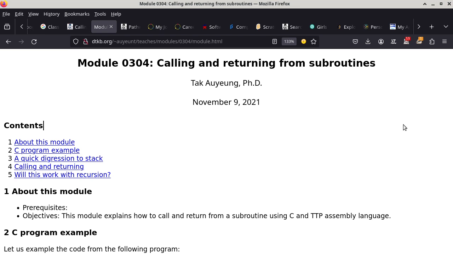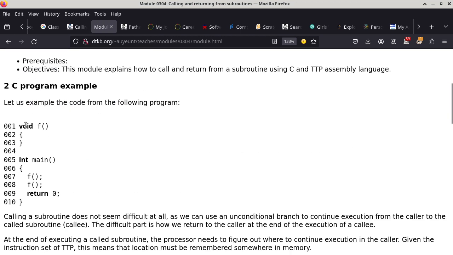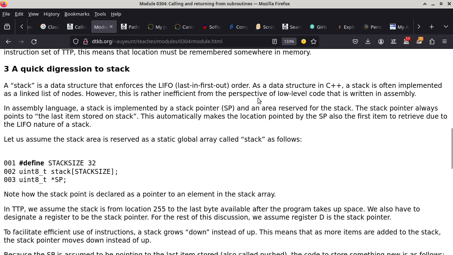I will introduce the concept of a stack, otherwise known as first in, first out, or last in, first out, sorry. A stack is a last in, first out kind of construct. So we'll go ahead and start with that. And there will be a sample program that I'm going to implement in TTP ASM today. This is the program that I'll be implementing. But before we do anything like that, we'll do a little short digression to what a stack is.